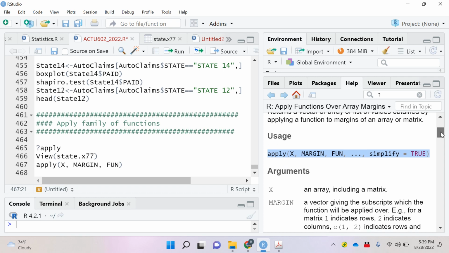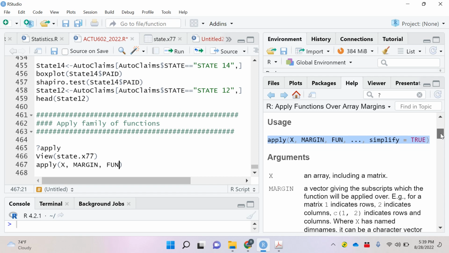And our X is what? What is our X? It's an array, including a matrix. So we can put our, here is what? State.x77, okay? And then the margin is a vector giving the subscript which the function should be applied over.